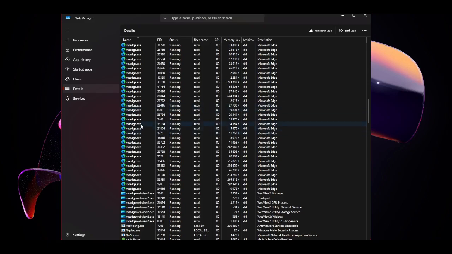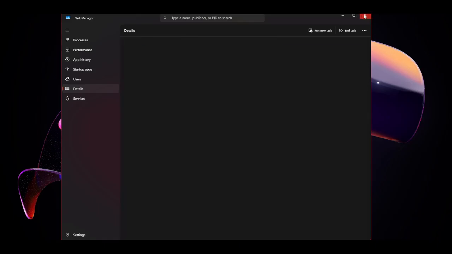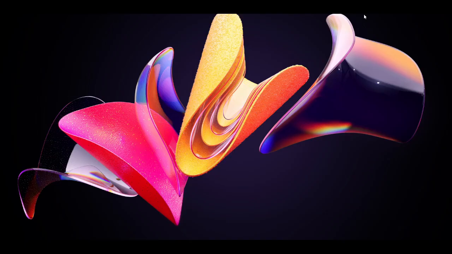So like Edge, you can end its whole thing, end it all. You know what I'm saying? And then it ends everything. So yeah, that is how you end all the processes in a task in Task Manager for Windows 11.